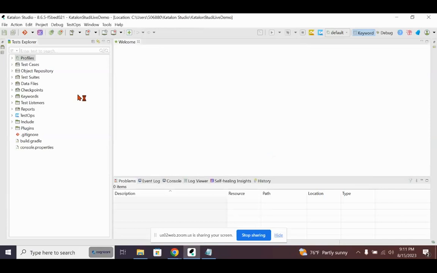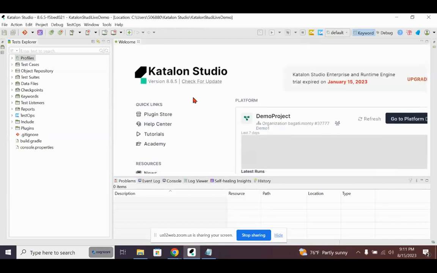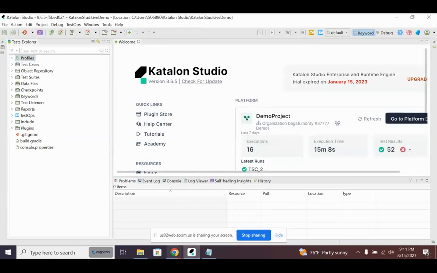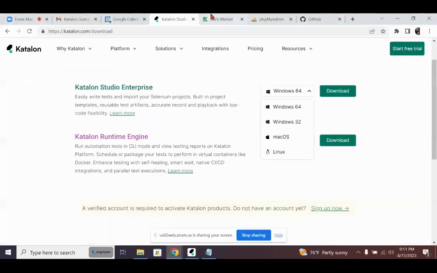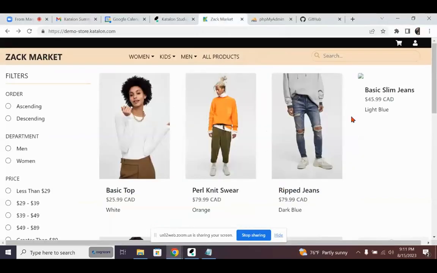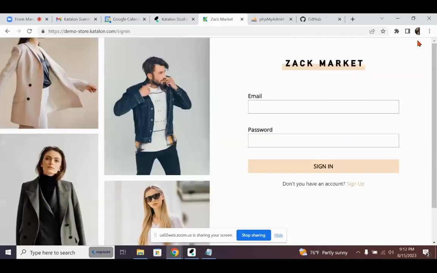Okay, so as I told you, when you create a project, there are mainly three divisions over here, and everything will be empty because it's a new project. So let's create one automation test. Before that, let me show you the application under test, an apparel website known as Zack Market. Since we would also delve into data-driven testing, first we will see how we can automate any tests in Katalon Studio.